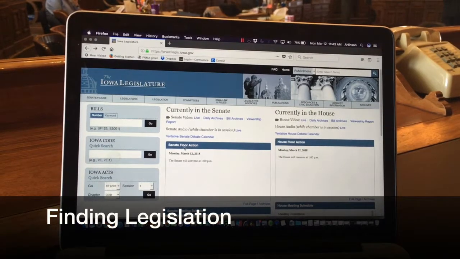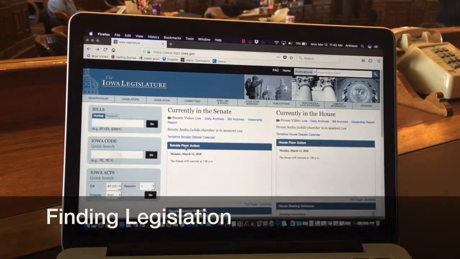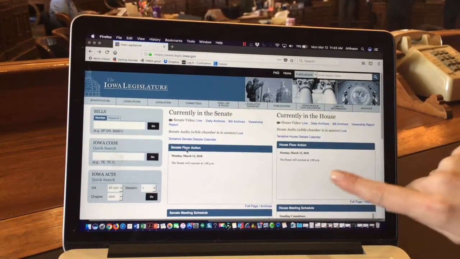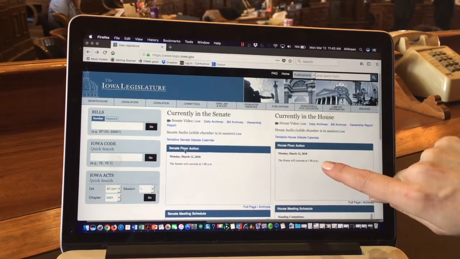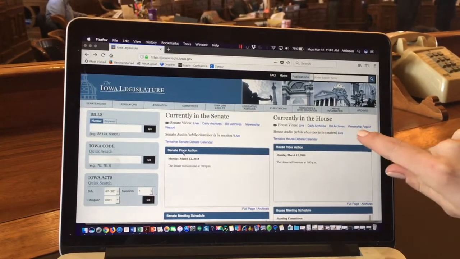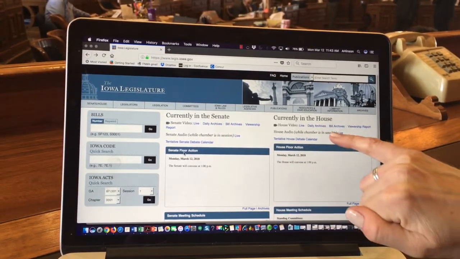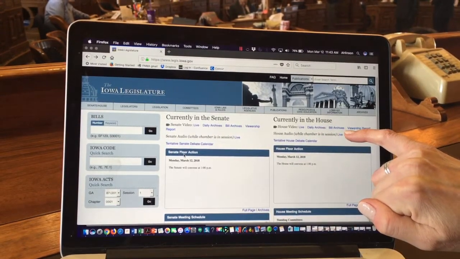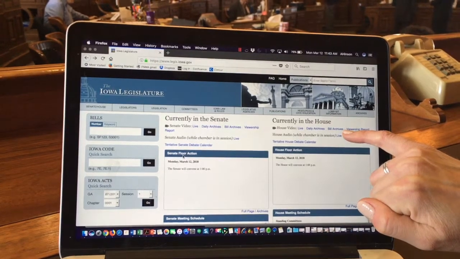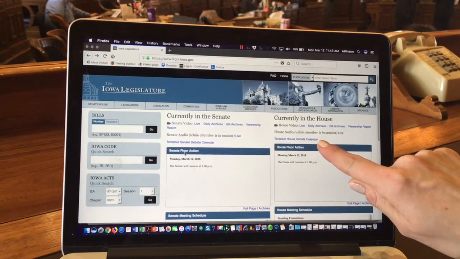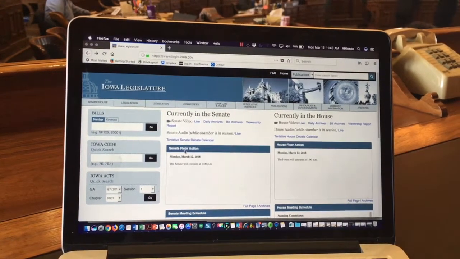So this is what the website looks like when you get to the main page. You can see over here, this is what's happening in the Senate. This is what's happening in the House. We don't gavel in today until 1 o'clock, but you can link to all of these different things along the top, and again here to see the video as it's happening, daily archives, bill archives, which is specific bills as they're being run, and you can see how many people actually watched too. You can also see what we're planning to debate for the day by clicking on this section right here.